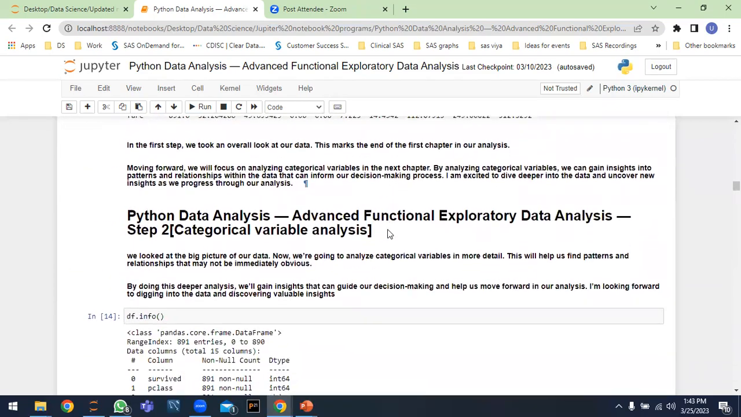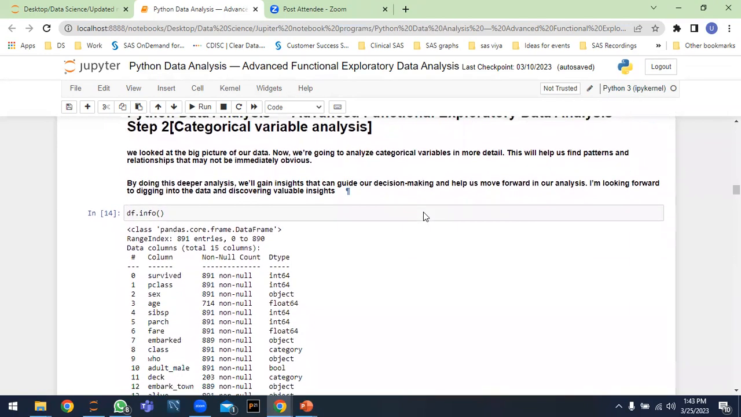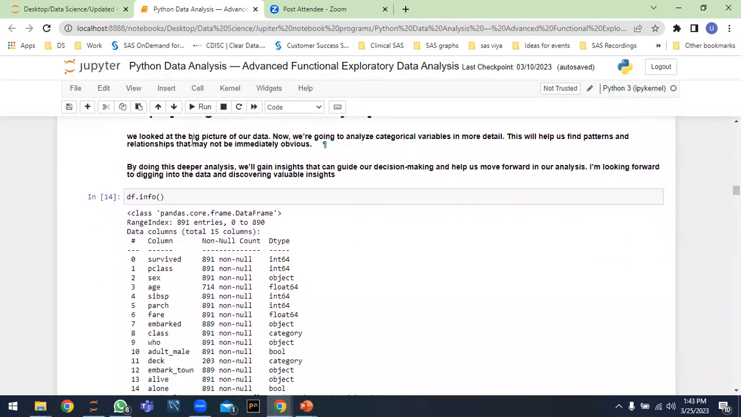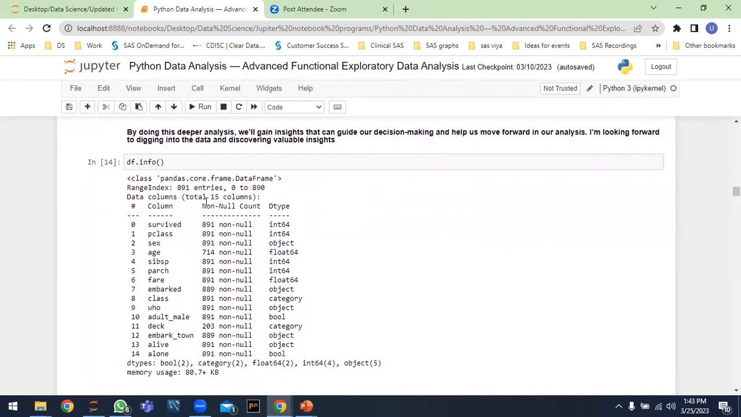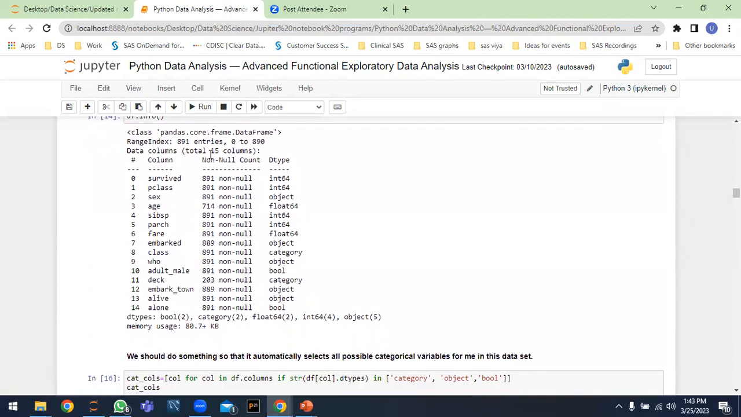Now the next step in Python data analysis for the advanced functional exploratory data analysis is step 2, that is categorical variable analysis. In the previous step, we looked at the big picture of our data, the details of the shape and everything. Now we are going into a deeper analysis where we will gain insights that can guide our decision making and help us move forward in our analysis. I'm looking forward to digging into the data and discovering the variable insights here.